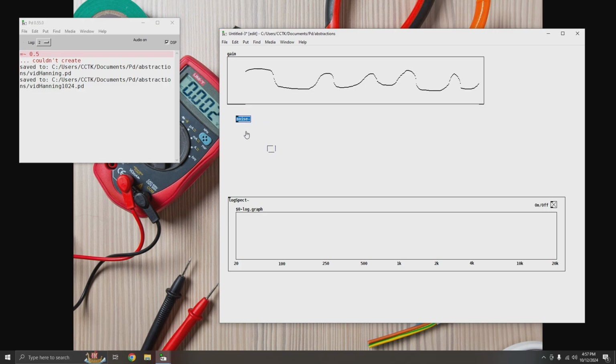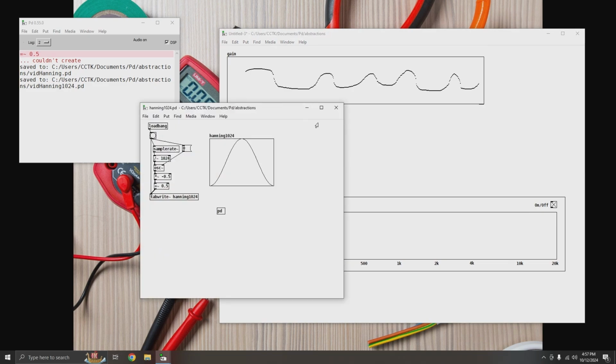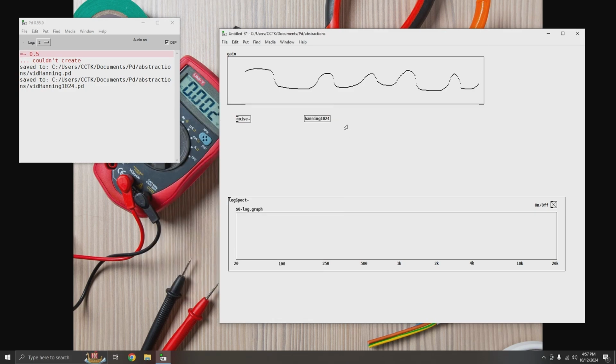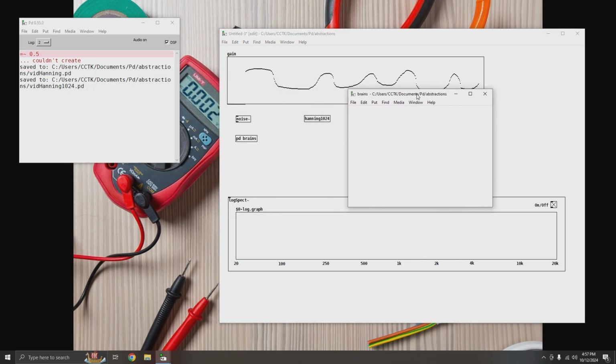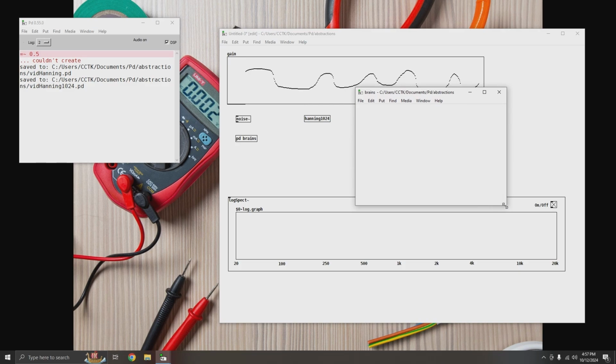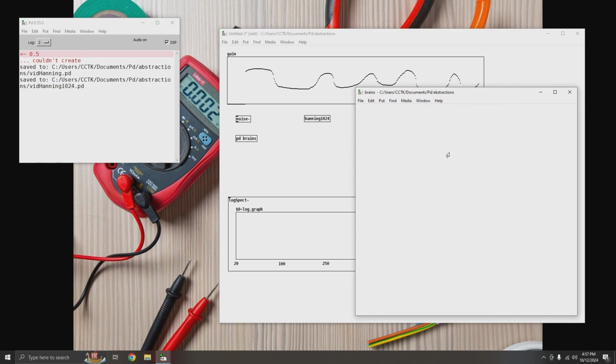We are going to need a couple more things here. We have to instantiate our Hanning window. And you can see that we've got that here. And then we need the brains of what we're doing here. So we're going to go PD brains. That opens up a new window here. And we can start building.